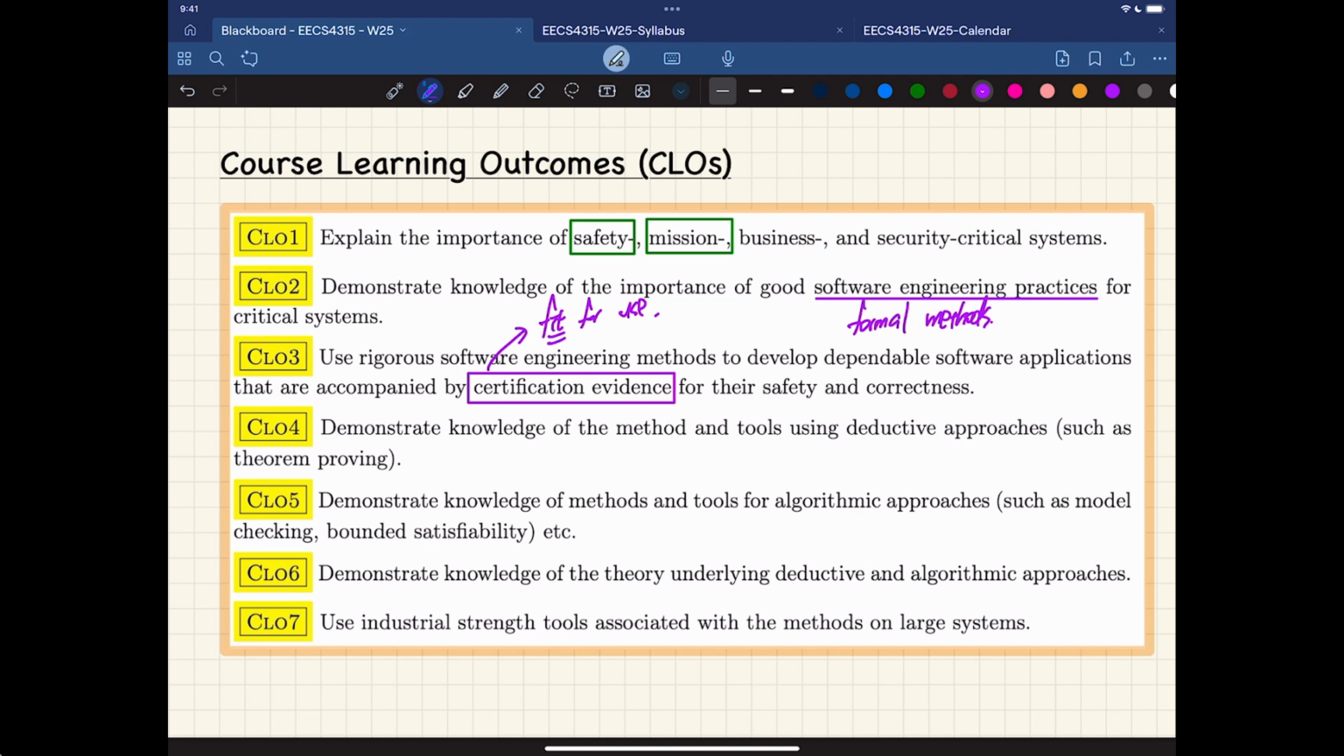Okay, and then this part here, deductive approach. This is what you learned back in 3342. And we've got algorithmic approaches, which is 4315. Just in case you're wondering, algorithmic approaches doesn't really mean you're going to learn about some model checking algorithm that you're going to implement. No, you don't really do that. The algorithm for model checking has been implemented in the tool that we're going to use.